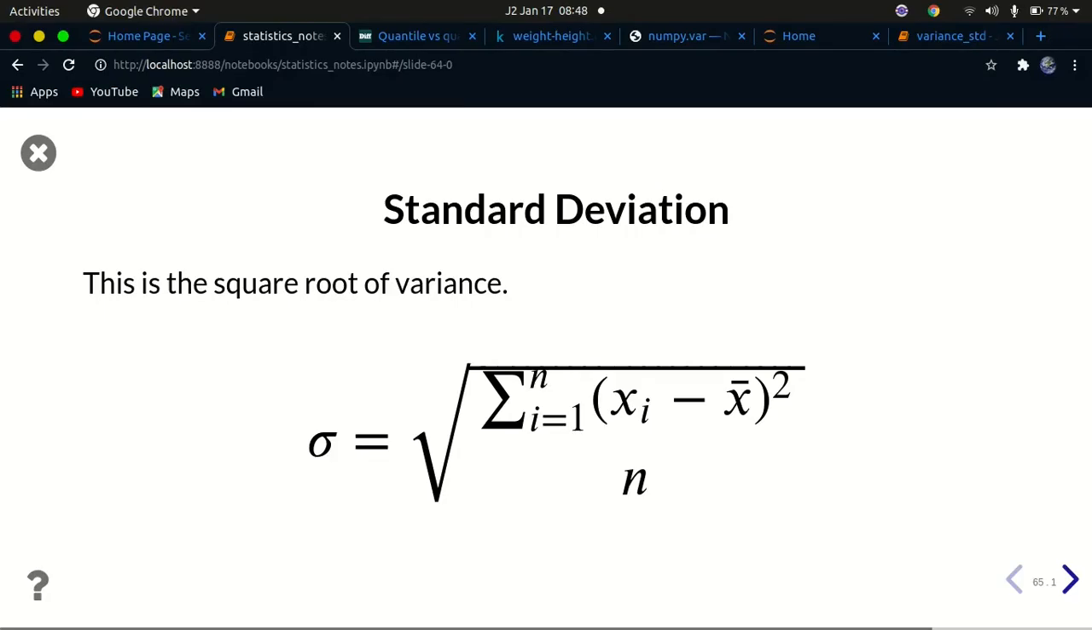In this tutorial we're going to continue with the introduction to statistics for machine learning and data science series. So in the last tutorial we looked at the variance. So in this tutorial we look at deviation, standard deviation. So standard deviation is just the square root of variance.